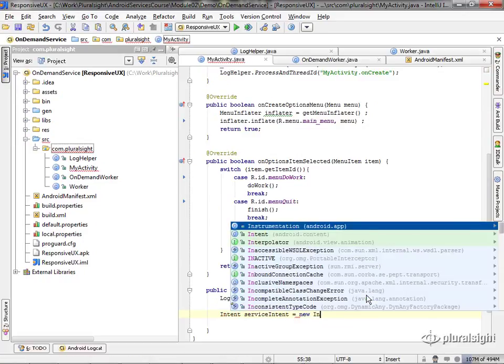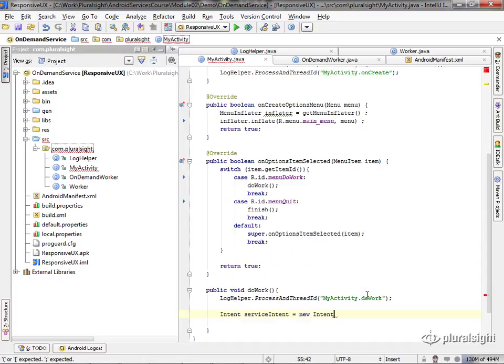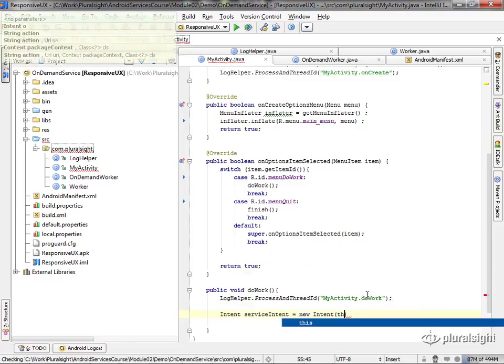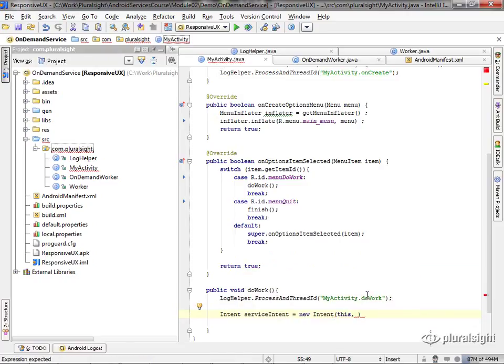So new intent. Now there are a lot of different ways to create an intent. When you're creating an intent based on a component name, it just takes two parameters. The first parameter is the context. The second one is the component class. Right? So as we talked about, the activity class inherits from context, so we can just pass this as the first parameter. And we want the class for the service component. Right? Our service is called on-demand worker. So we'll say on-demand worker.class.